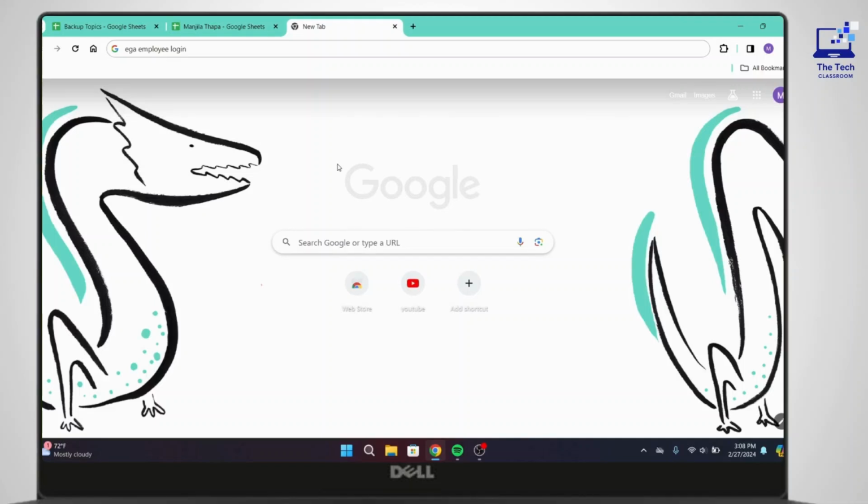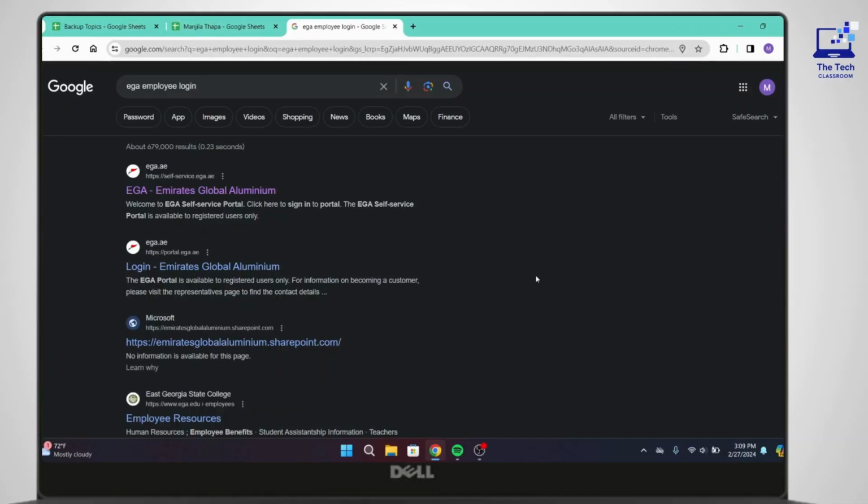First of all, on your desktop, open up any web browser that you prefer. After that, on the search URL, type in EGA employee login, then press enter on your keyboard. Now, once you land on this interface, head over to the first link that says EGA or Emirates Global Aluminium.